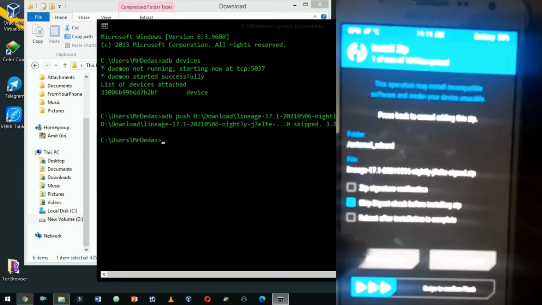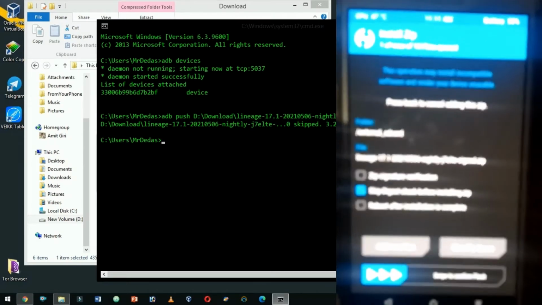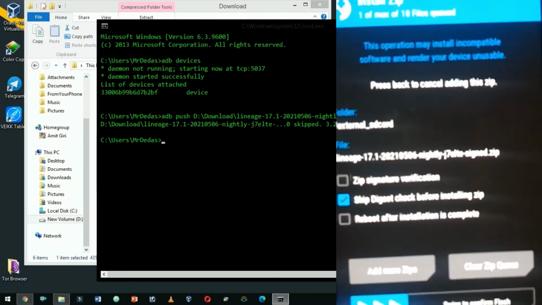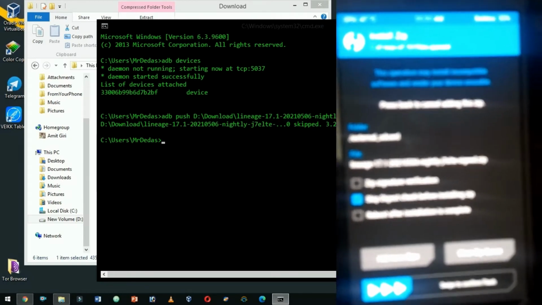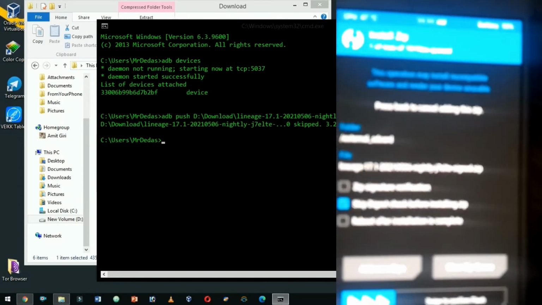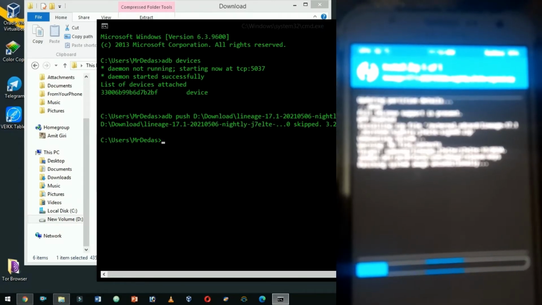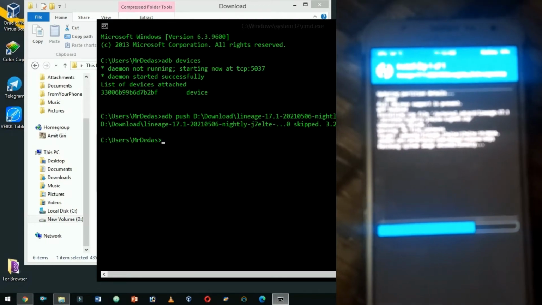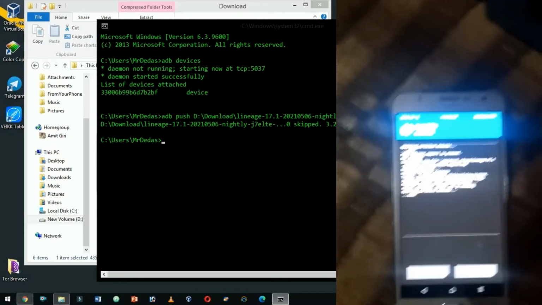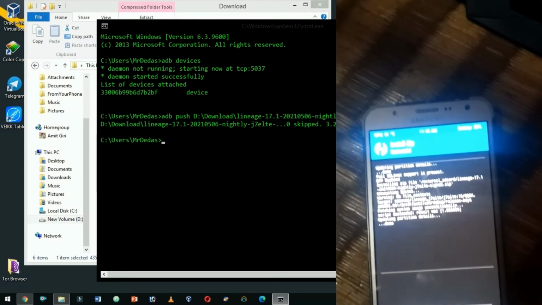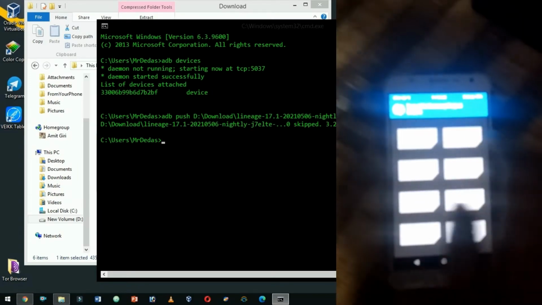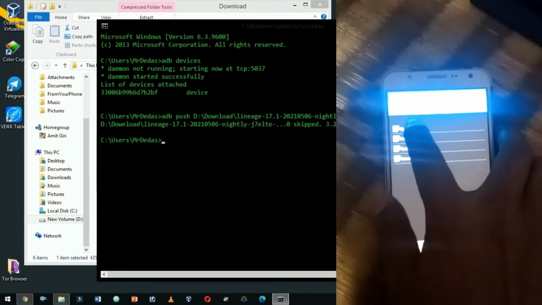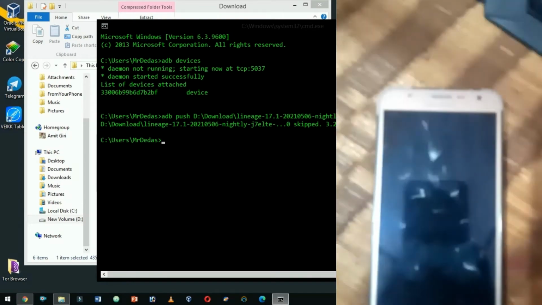Once you select the ROM, the following screen will be displayed. Now click on swipe to confirm flash to begin the flashing process of the custom ROM. Once the installation is complete, you will see the zip install complete message as shown on my screen. Click on reboot system to reboot the phone.